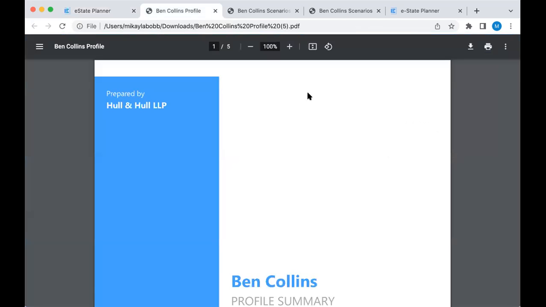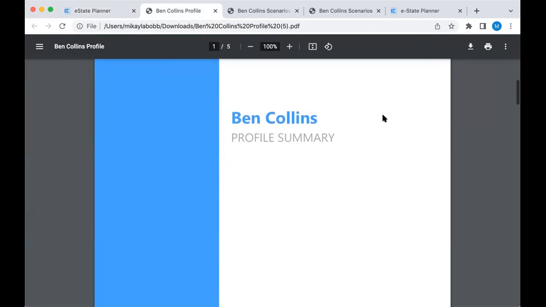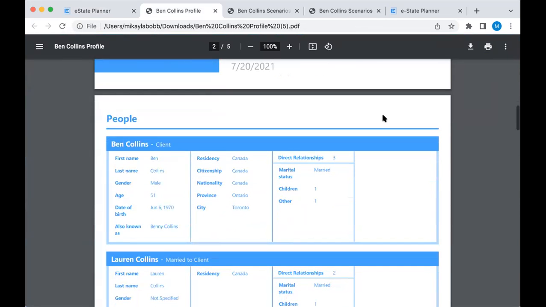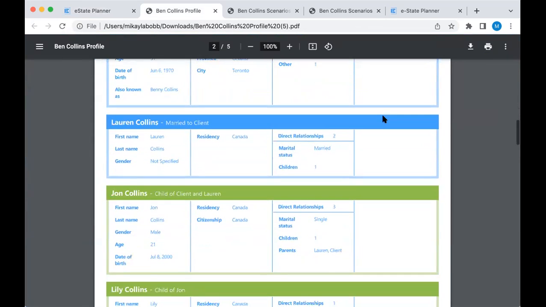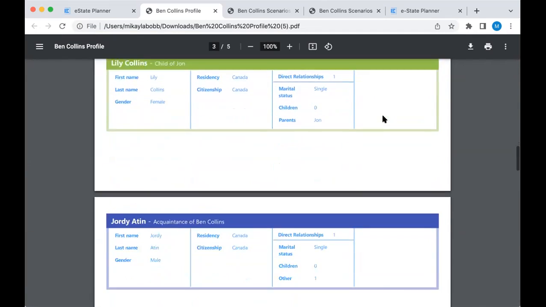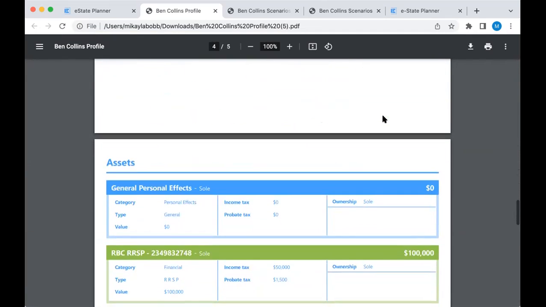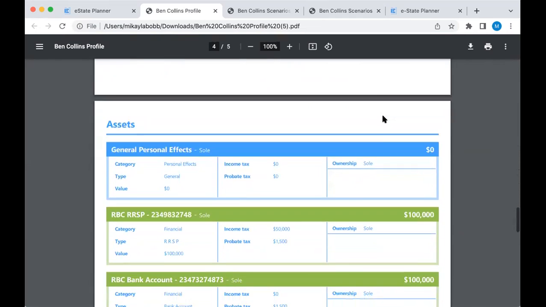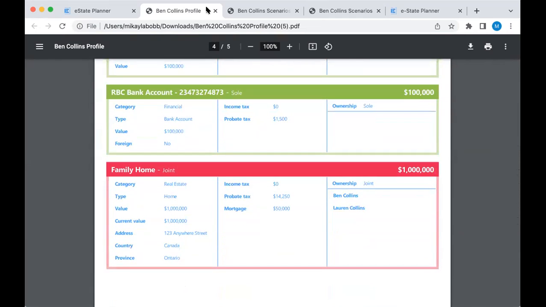So first off, there's three summaries you can generate. There's the profile, which is going to give you all the information on the people in the family tree, all of the spellings and stuff like that. Everybody in the assets, all the asset details, and the deaths as well.